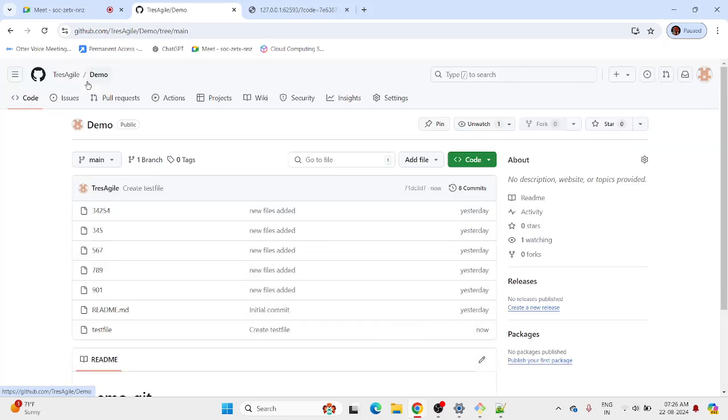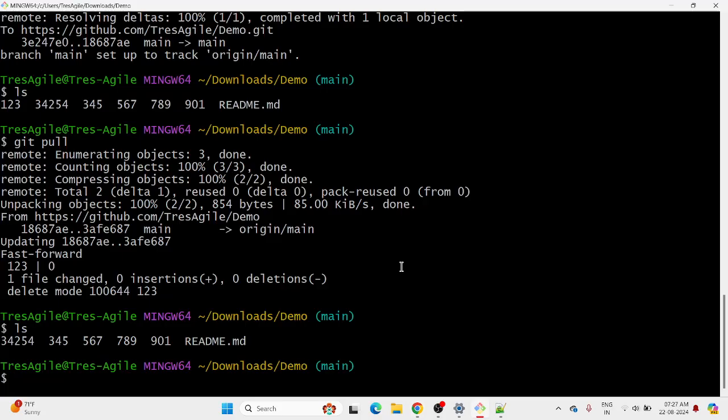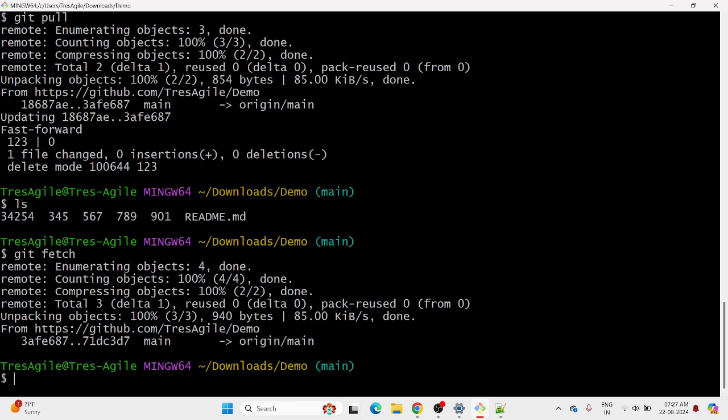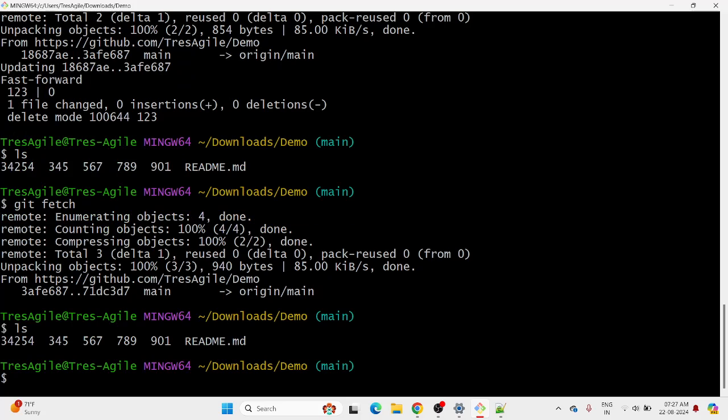There is something called fetch also. Let's see the fetch. Similar to git pull, there is something called git fetch. Let's see. See, the test file didn't come.